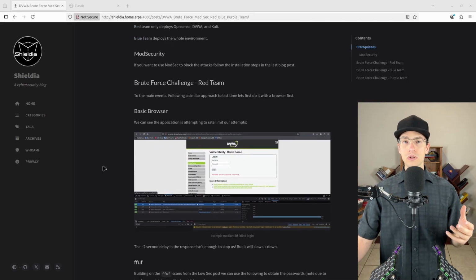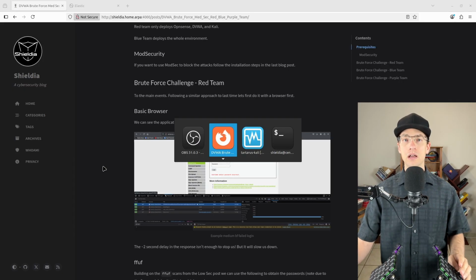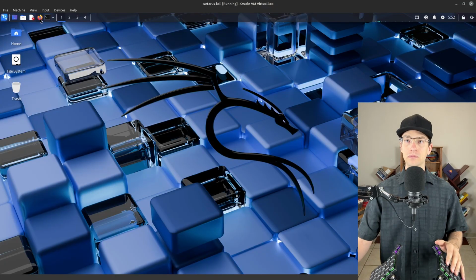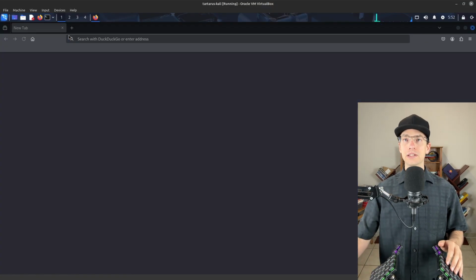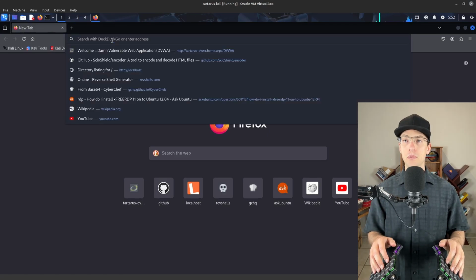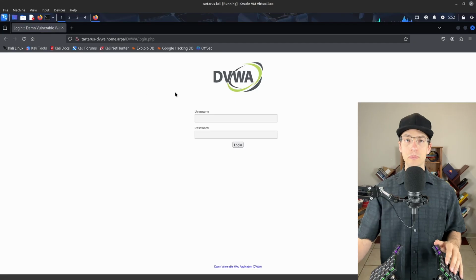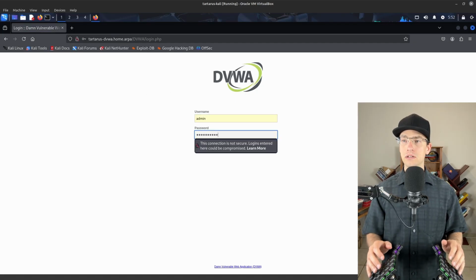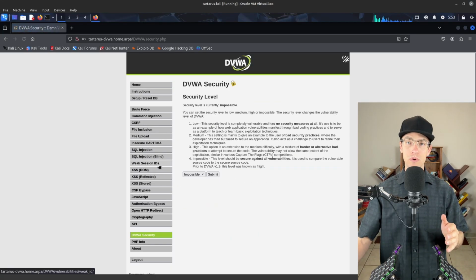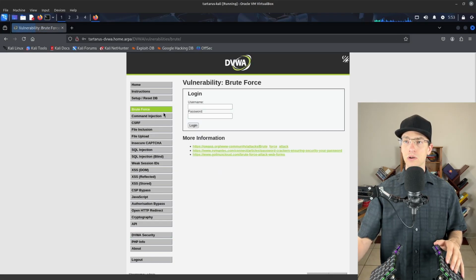First, what we're going to want to do is attempt to just log in with a basic browser to see what defenses may or may not have been put in place by Mr. Programmer. Again, on the Kali guest, we can find the Damn Vulnerable Web App by the custom domain name. We can log in, set the security to the appropriate level, and then finally go to brute force.